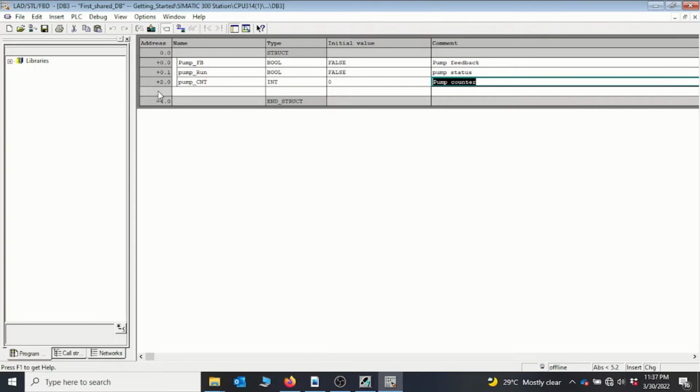If I create another one, I'll create another data type which is going to be a float. So let's say pump_current. So I will say pump_current, data type Real, and then 0.0. Remember, for Real the initial value will be 0.0 because Reals are floating points. And then I will give the comment pump current.